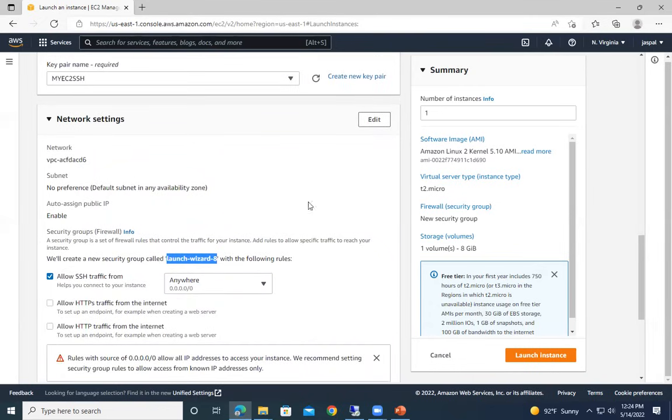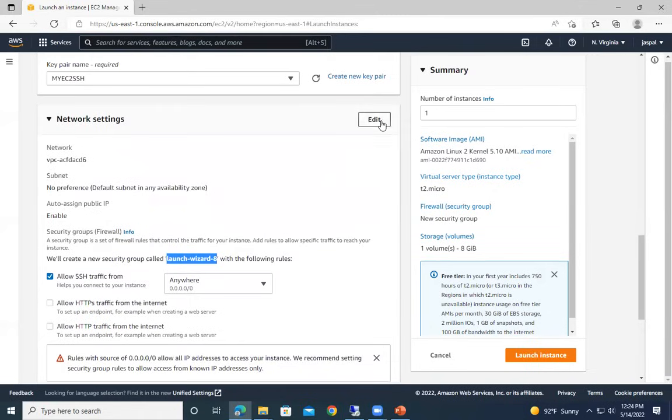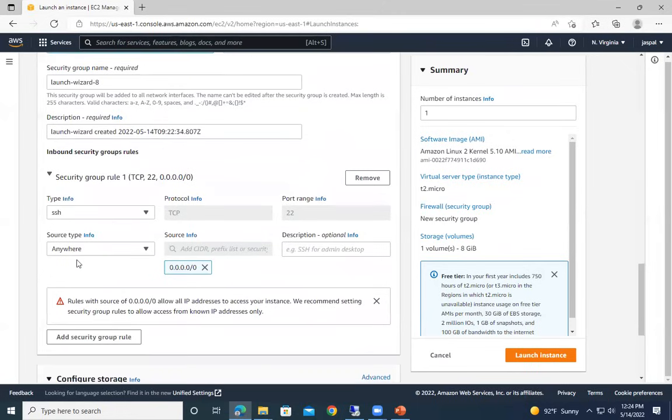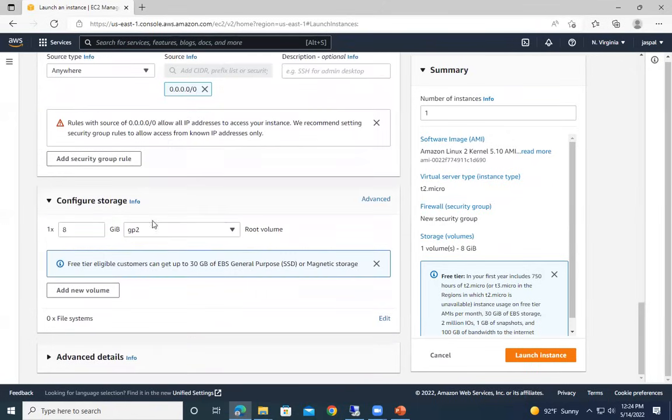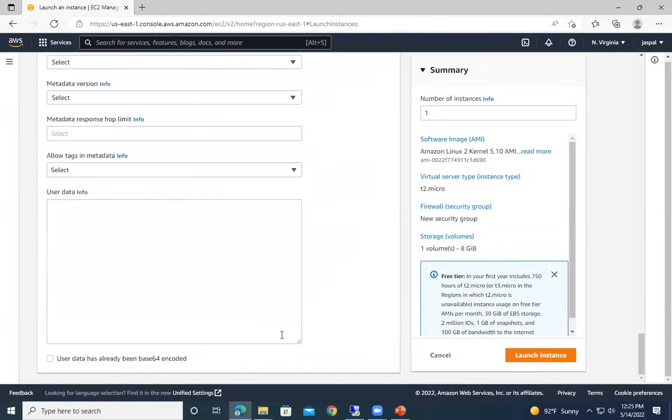If you want to see how to create a customized security group and what inbound and outbound rules you want to define, you can check my previous video in which I showed how to make a new security group. By default, it will create launch-wizard-8, and it gives you SSH on port number 22. If you edit this one, you can write down all those things. You can see SSH port number 22. I'm not adding anything, so let it be like this. In advanced details, there's nothing to add, and I'm not adding any user data. So I'll just click on launch instance.